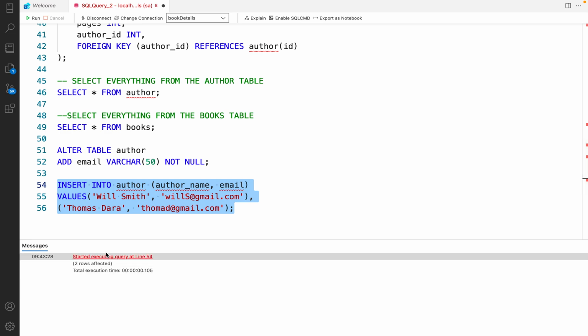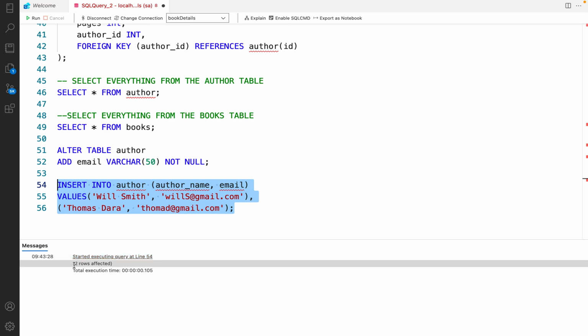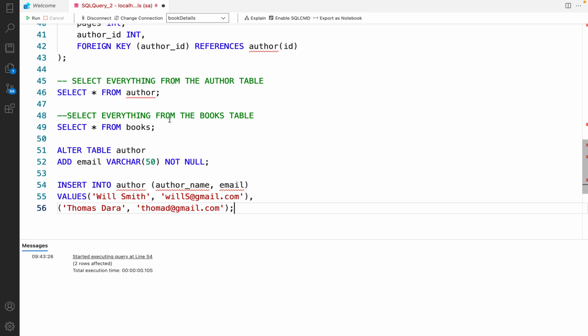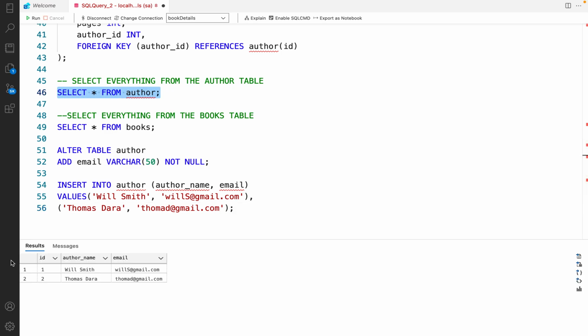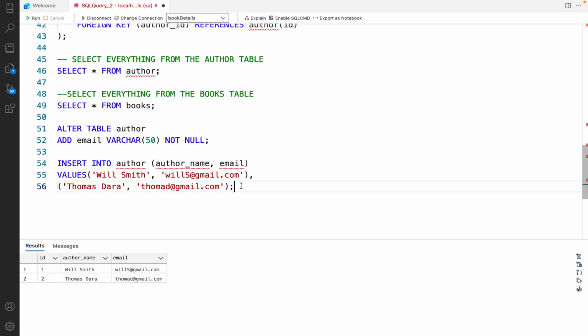Executing the query, the number of rows affected is 2 rows. That means that we have inserted 2 rows into the table. So let's read the table now. Select everything from author, and voila, I have ID 1 Will Smith, ID 2 Thomas Starr. I could add more values there.